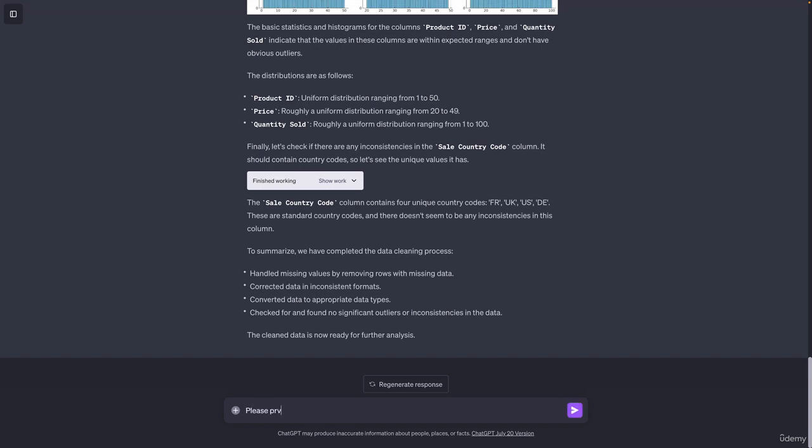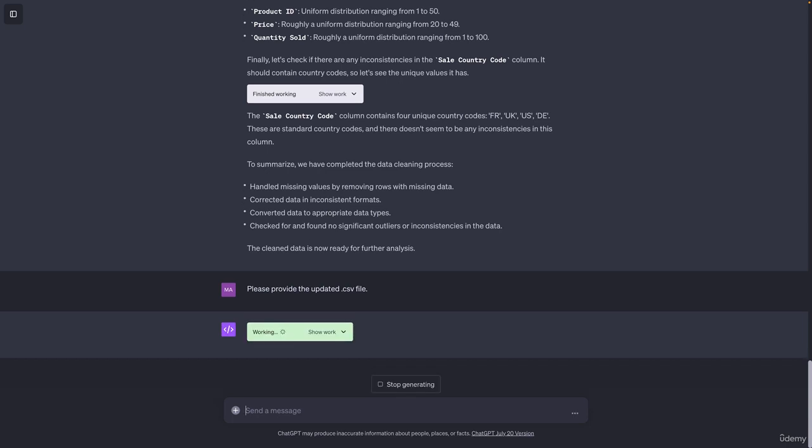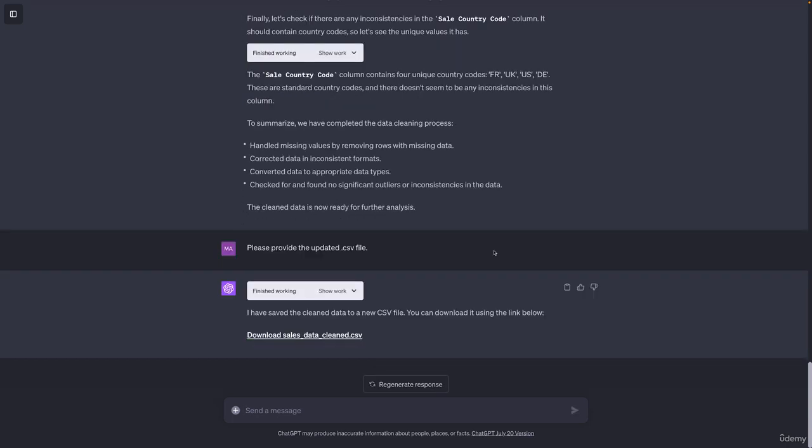So please provide the updated CSV file, and this now creates a link where we can download this file to our machine. With this, our data preparation is done already. Now we can continue with the data analysis and the data visualization.